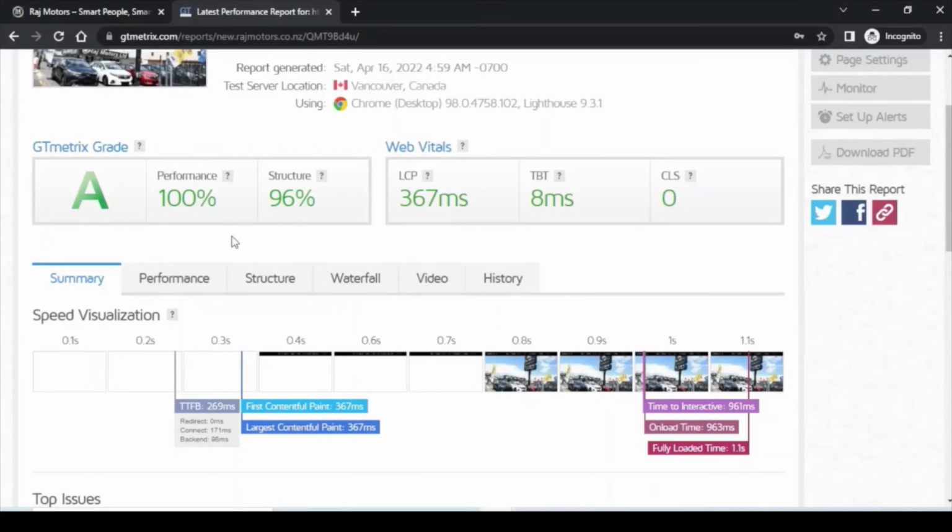Also, if you check the performance, it is 100%, and we have achieved a great result just by using two plugins. The first one is the Imagify plugin, which is the image optimization plugin. And the second one is a cache plugin, which is the WP Rocket plugin.